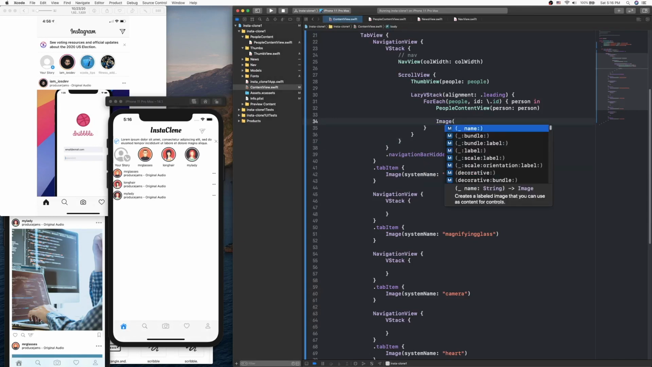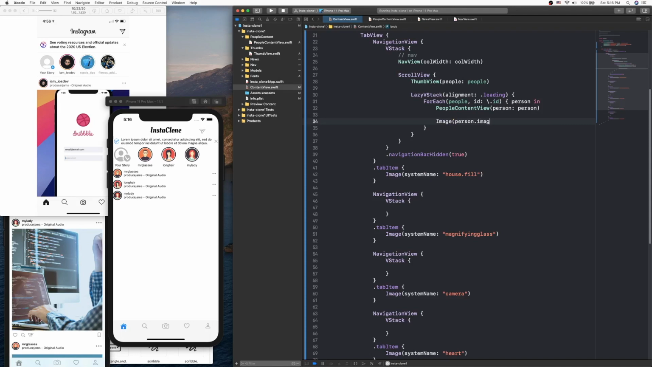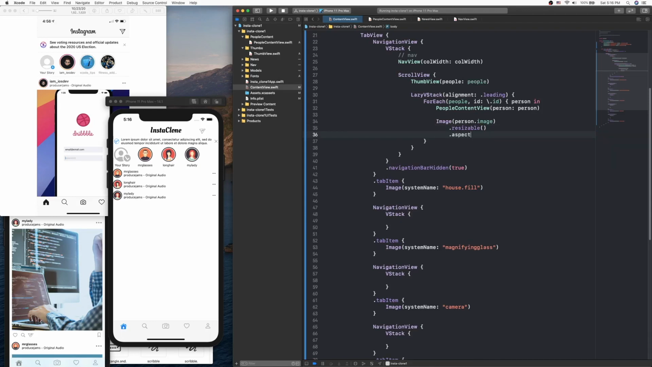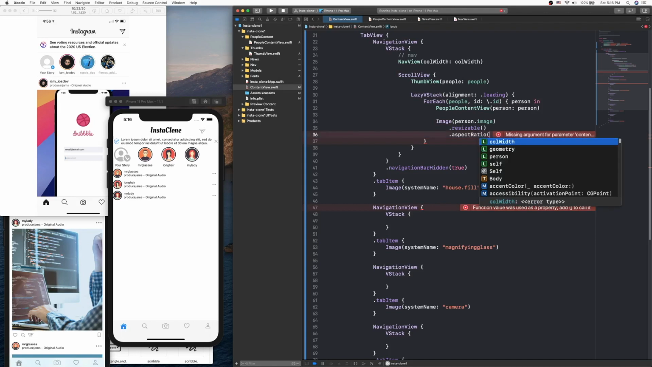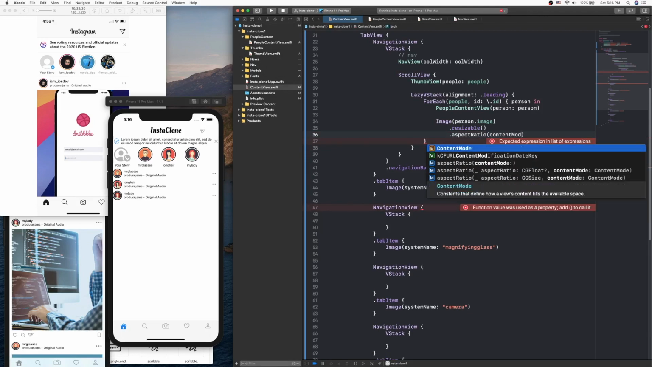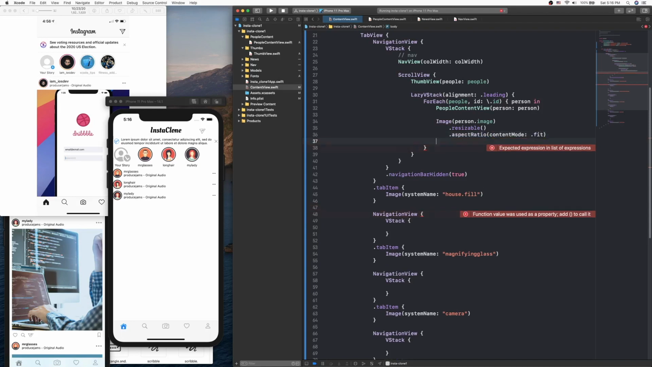And then we're going to have our image, and the image is going to be person.image. I hate it when Xcode, IntelliSense or whatever stops working. Did I spell it wrong? Okay. Comes in after I finish typing. I love Xcode. All right.